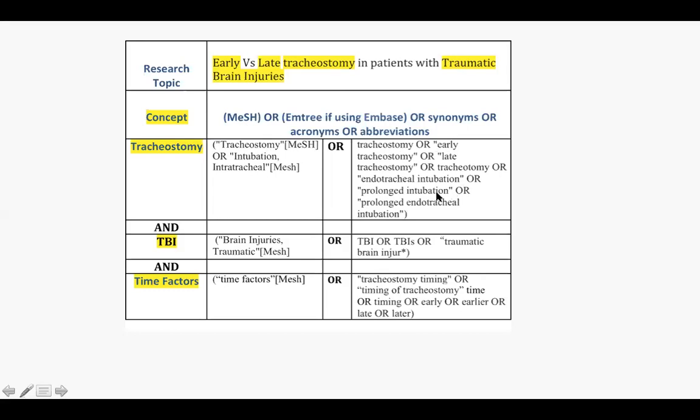All right? So we OR everything within a family, like terms, similar terms, synonyms within a family. And we AND it with our neighbors, a different family. All right? So we have TBI, all of these are similar synonymous terms, and I anded it with my time factors. So let's take a look.